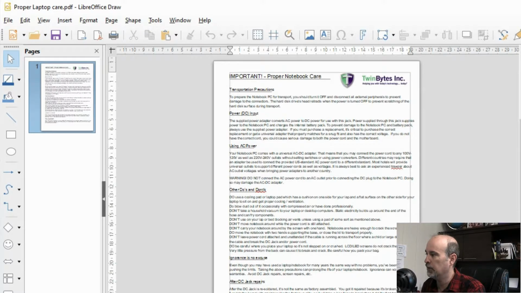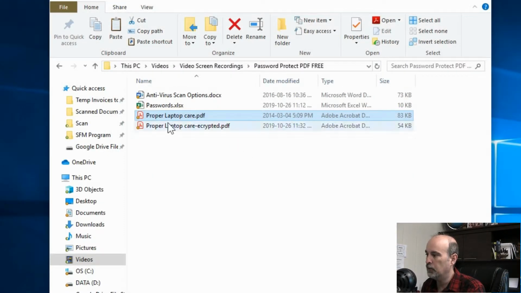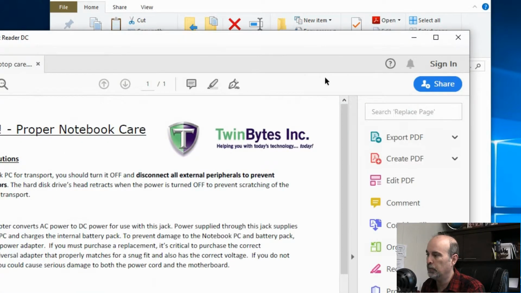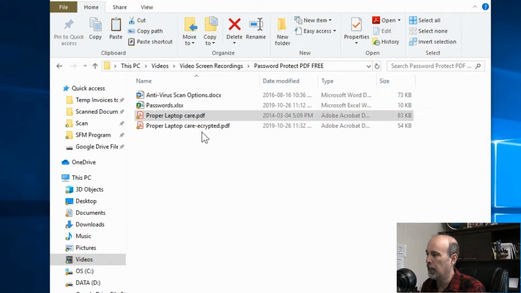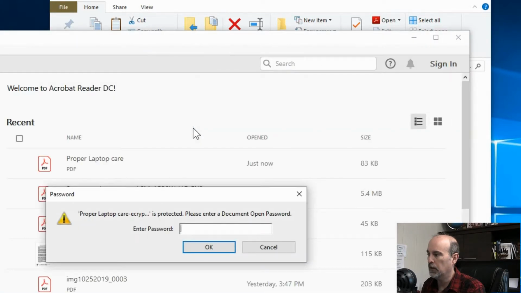So if I close out of here, I see the two documents. So I got the original one. If I open it, it opens with no password still. The one that's password protected, it won't open until I put in the password.